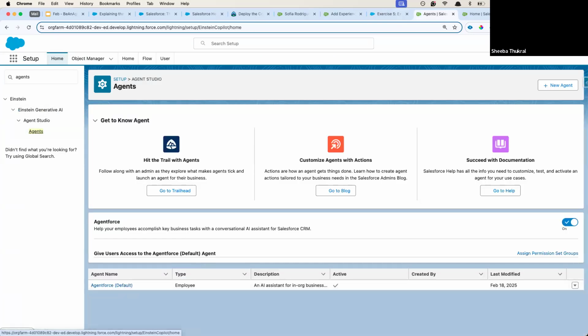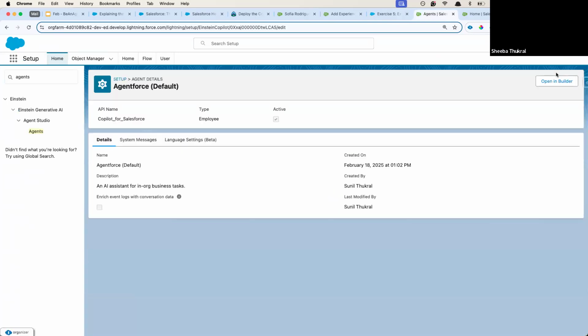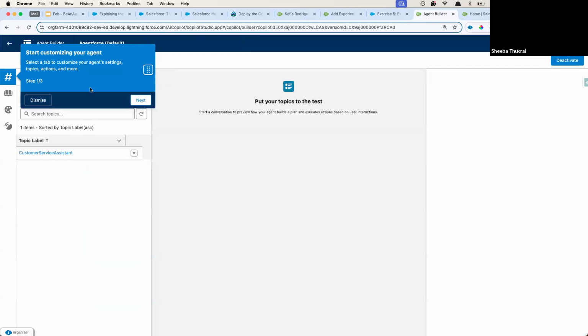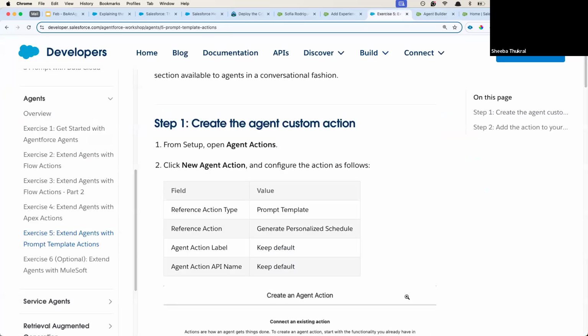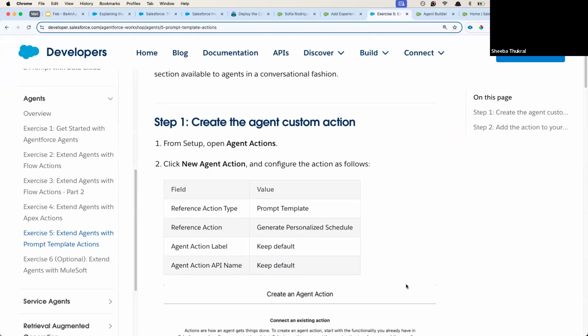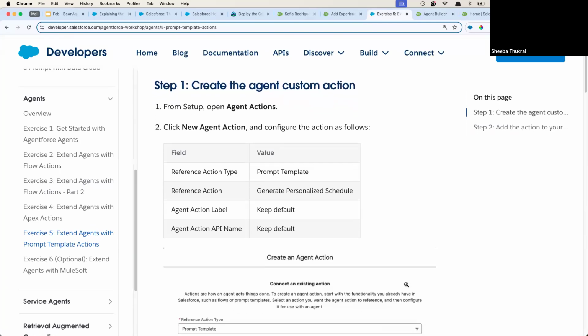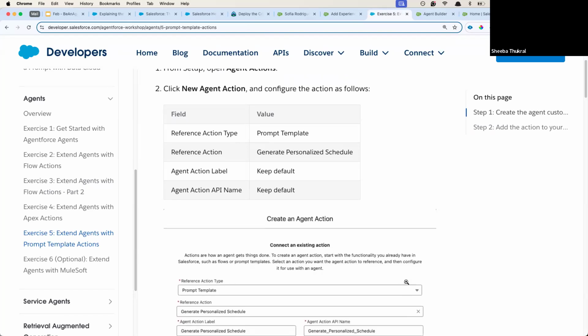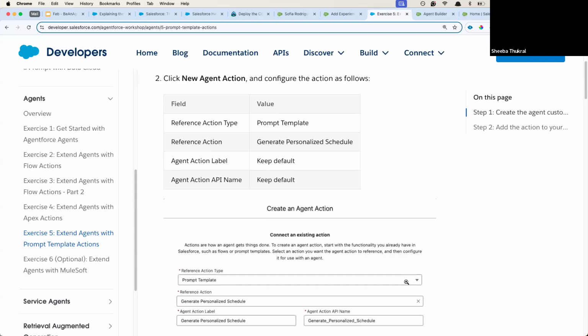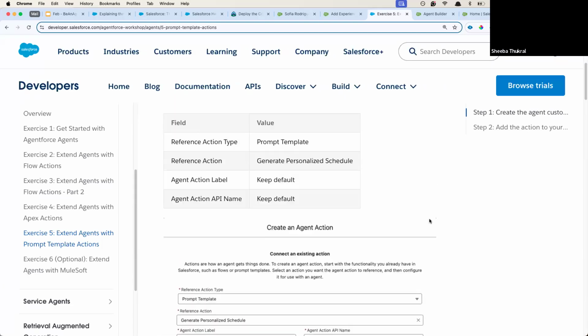And here, you can go to open in builder from here, or you can click on this and go to open in builder here. And that's how the agent builder looks. You see here, this is an active customer service assistant agent. And let's go here. So it says open agent actions, click new agent action, and configure the action below. So prompt template, generate personalized schedule.